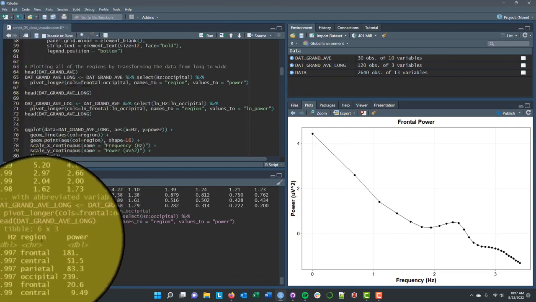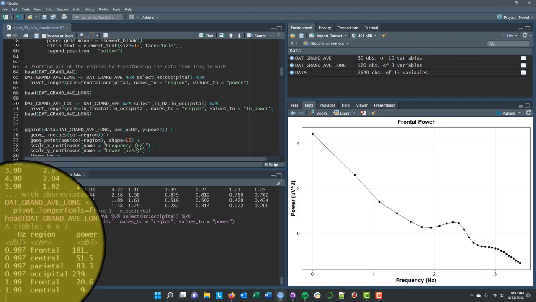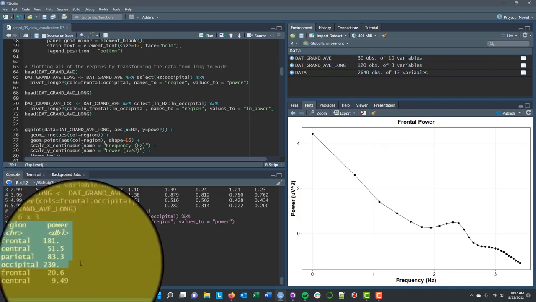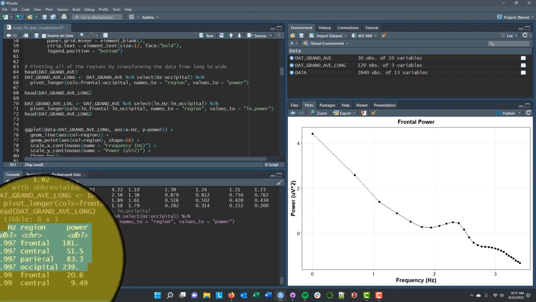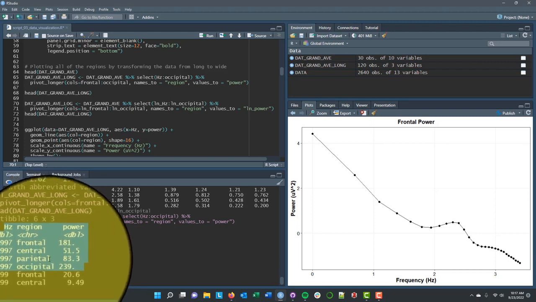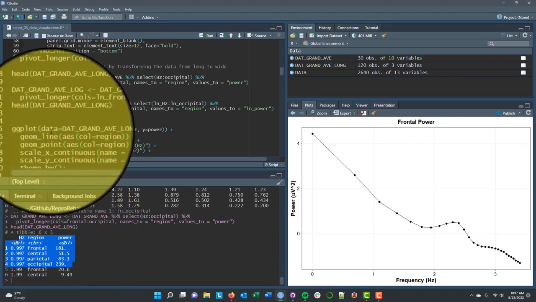And you can see we've pivoted this from a wide format where we had lots of columns into a longer format where we have lots of rows. And now at 0.997 hertz, we actually have 4 different observations, right? We have the frontal, central, parietal, and occipital observations, and then we have 1 column which is power.